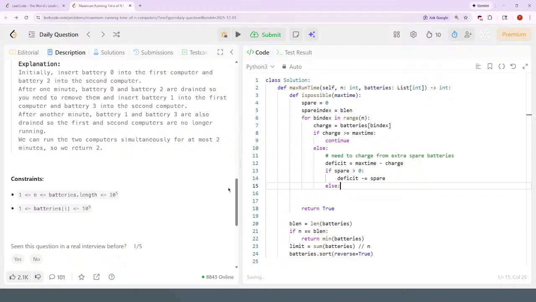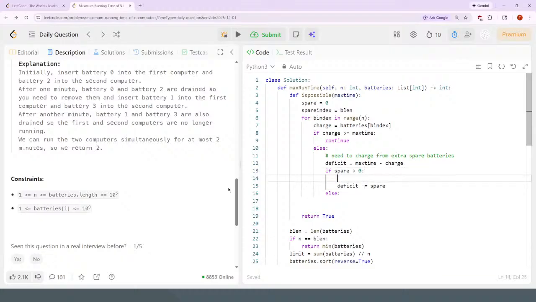Else, this might be too much, huh? Yeah, this might be too much. If the spare is like 5 and the deficit's only 2, then I just want to make the spare 3. I think there should be deficit minus equals the minimum of deficit and spare. And similarly, spare is going to decrease by that amount.